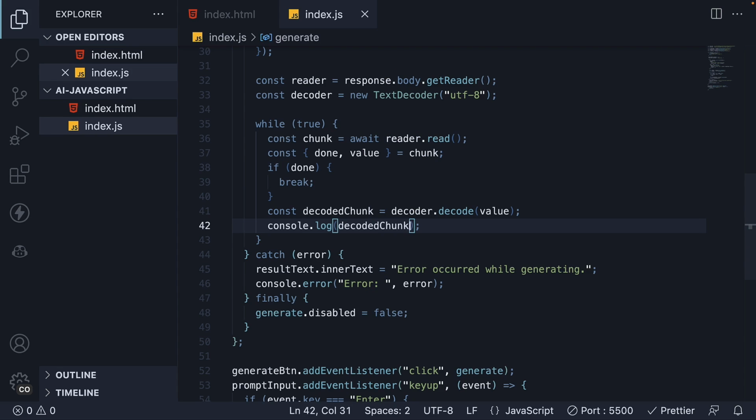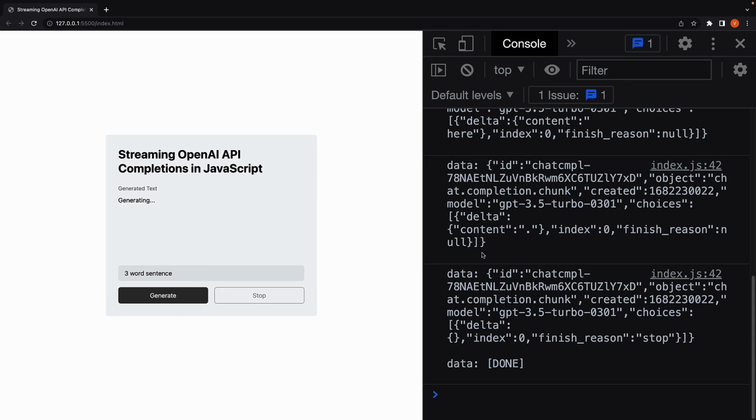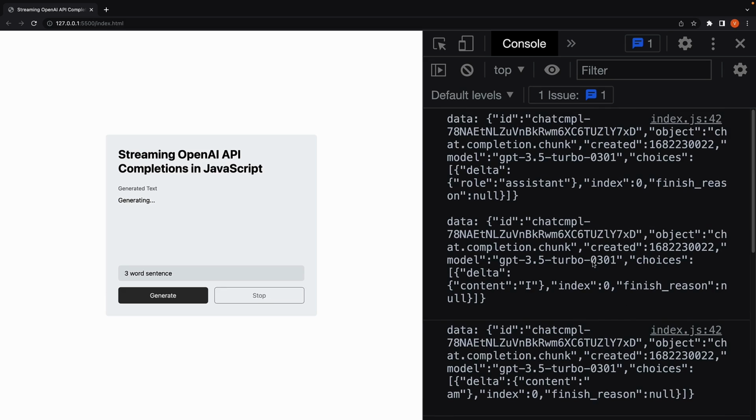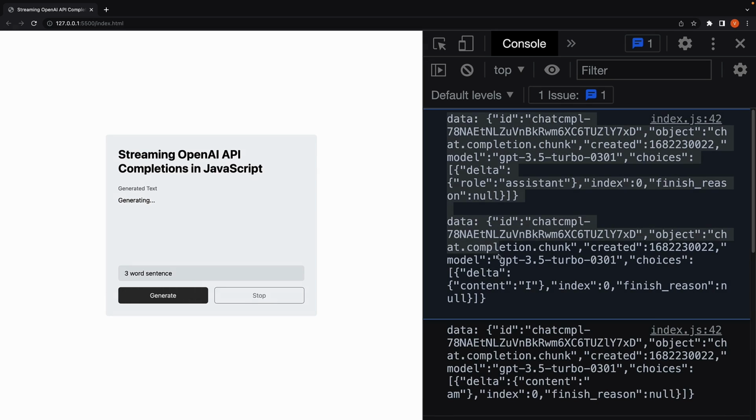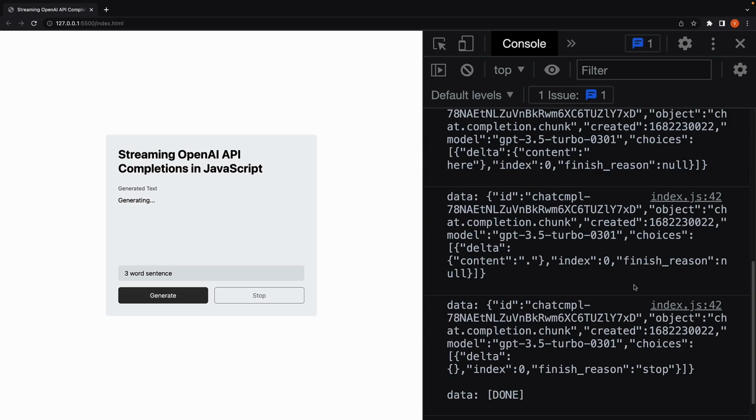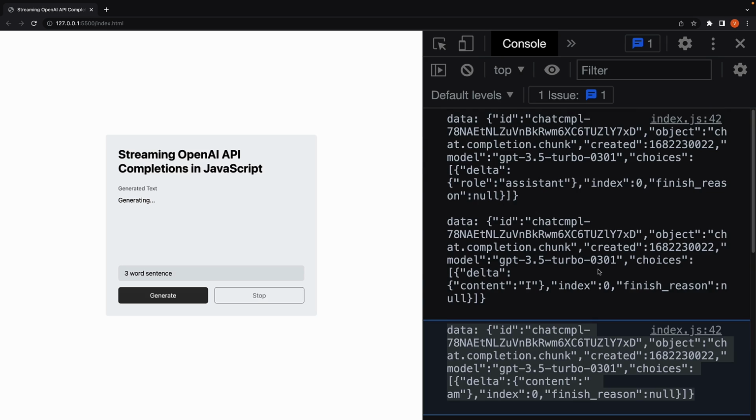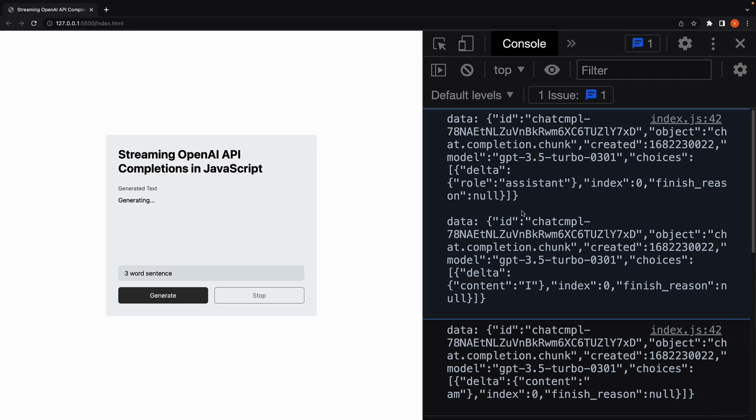Head back to the browser, enter the same prompt, 3-word sentence, and press enter. We see the decoded stream of values. Each decoded chunk can contain one or more lines. The first chunk has 2 lines, the second chunk has 1 line, and so on. So for step 2.4, let's split these string values into an array and let's split it on the new line character.